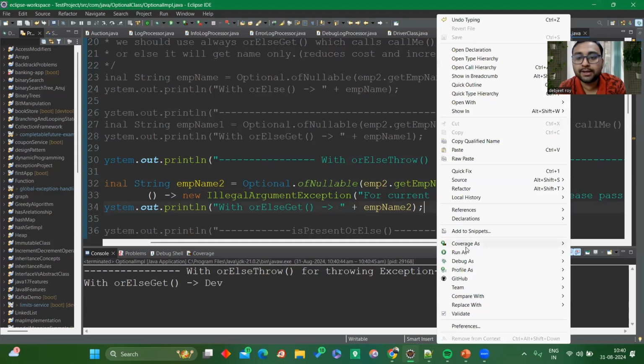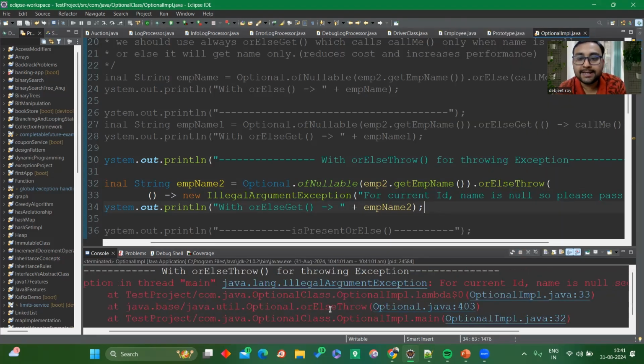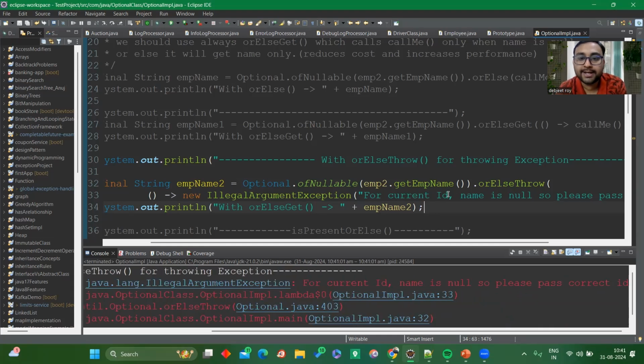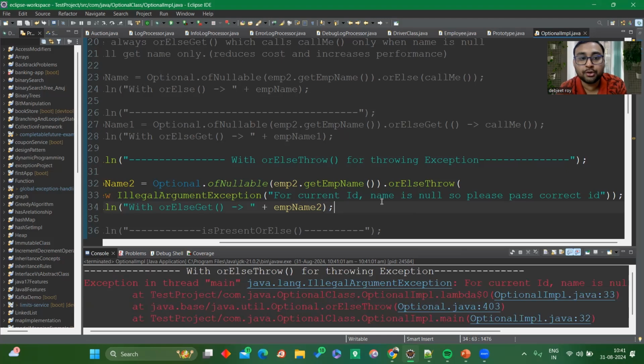In this scenario, if I run the code, see, it is printing an illegal argument exception. Whatever message I have given over here for the current ID, it is printing that. So for the current ID, name is null, so please pass the correct ID. In the actual project, you can throw a customized exception and then log that error as well, so that it will be shown in the console and in the Splunk logs, wherever you are checking the logs in production. So you have to add a logger over here in the actual project. For practice purposes, that's fine.